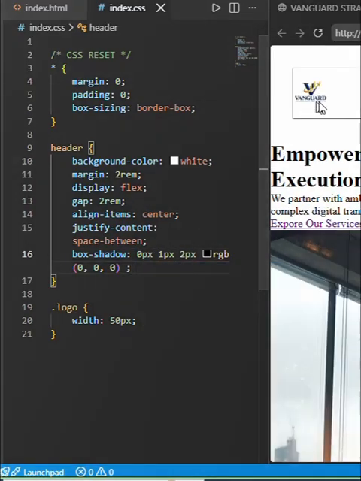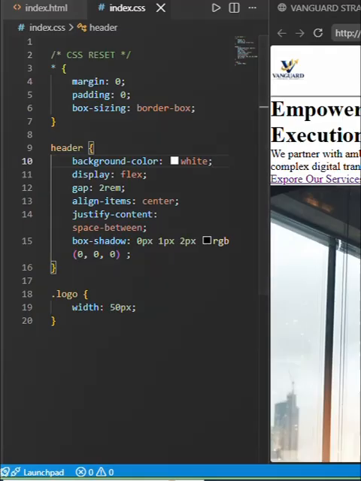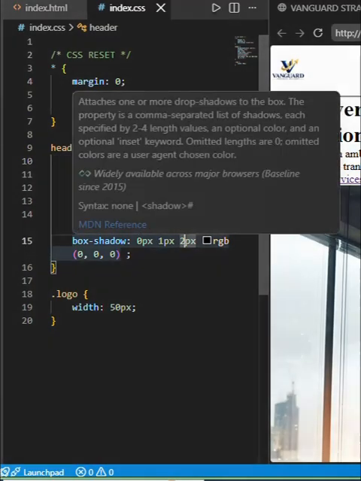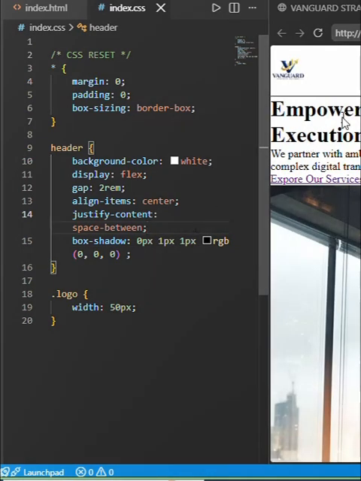Then why is our box shadow covering all these things? It's still because of our margin. So do you know we can take away this margin here? We can take away this margin here and take the margin to our logo. So if I take away this margin here, you can see it's covering very well. Let's make this 1 pixel. You can see it's covering very well.